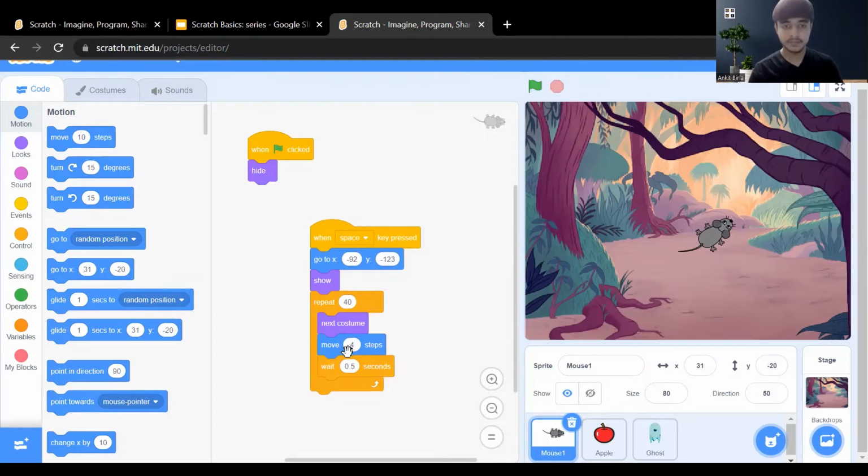Okay. So just decrease the number of steps from 4 to 3. It will be a little bit smoother again. So again, click on the space key and see the changes on the stage. Okay, stop it. Click on the flag icon and also decrease the delay from 0.5 to 0.2. So click again on the space key and see the changes on the stage. Yeah, it's looking more realistic and smooth.